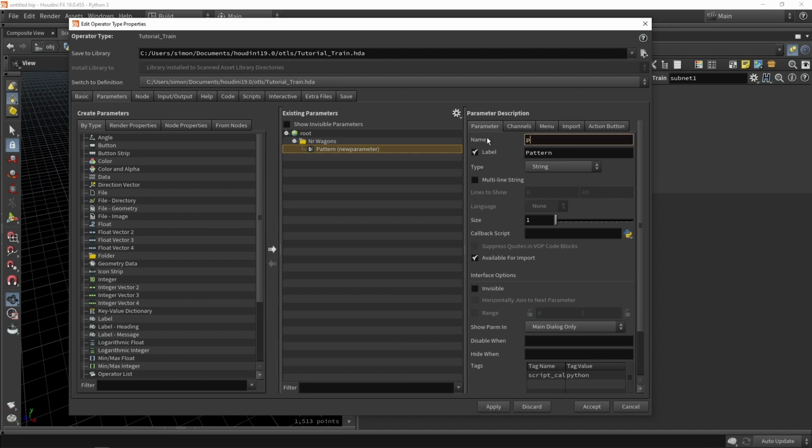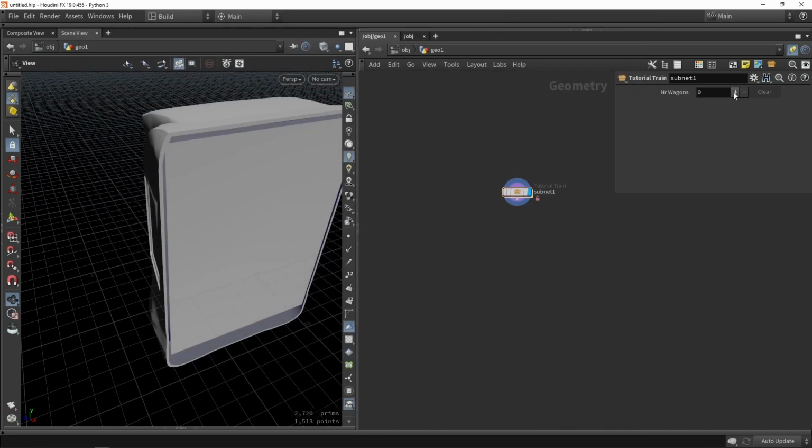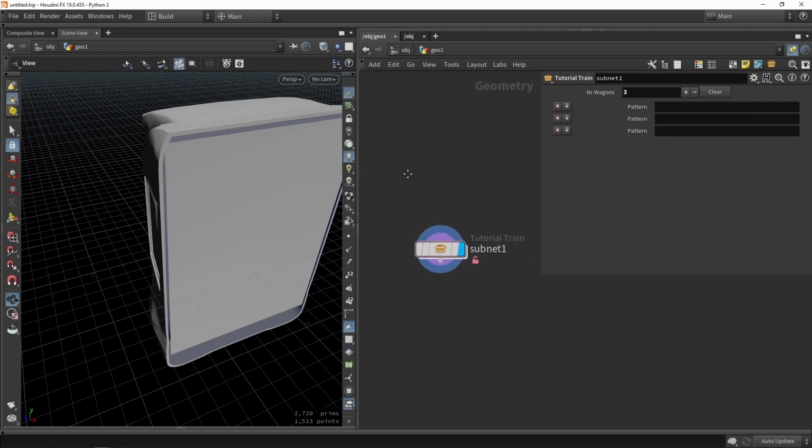Also going to call this pattern and this an underscore, and then press apply. So there will automatically be a hashtag added for the multi-parameter. So we're going to just hit accept and add plus icons. What will happen now is that we can add patterns.